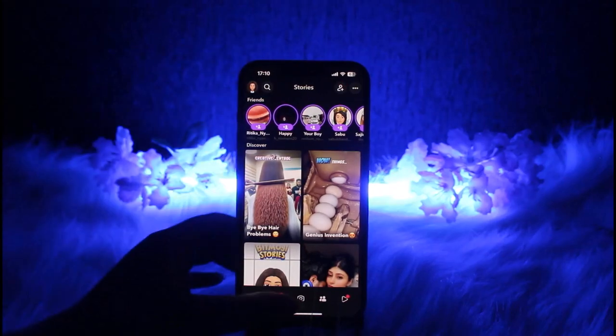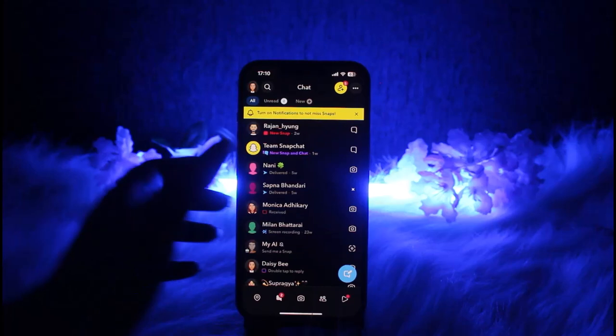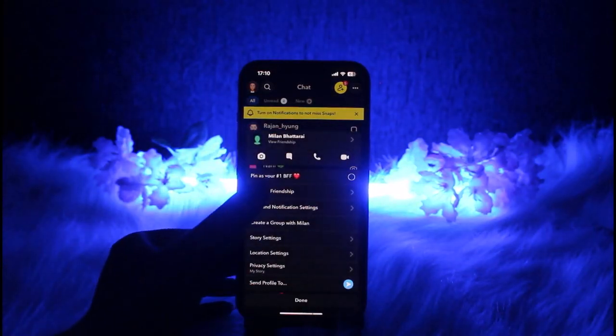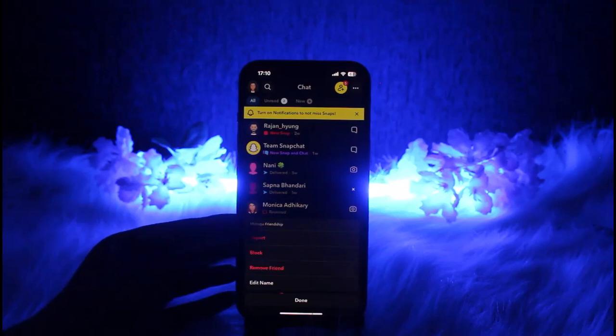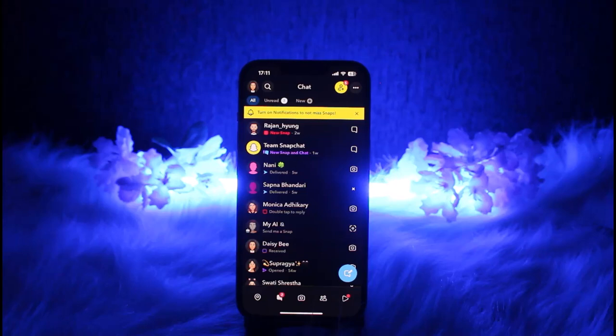So first thing first, if you want to simply try and remove them or hide them if there are too many, all you have to do is simply go ahead and long press on the friend, tap on this option of manage friendship, and tap on remove friend, and tap on remove again. That's how you will be able to remove that friend, and once you have done that, you are good to go. You can try and add as many friends as you like.